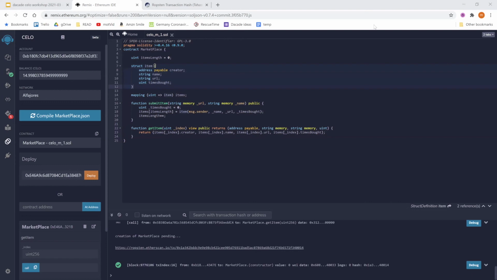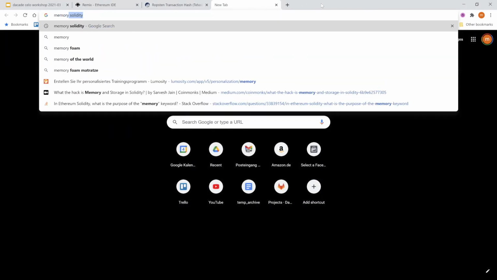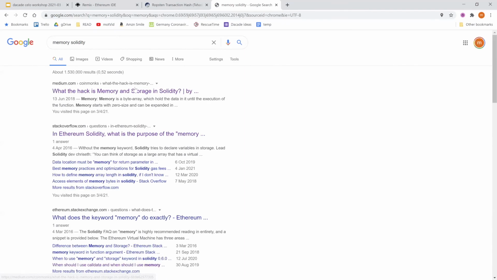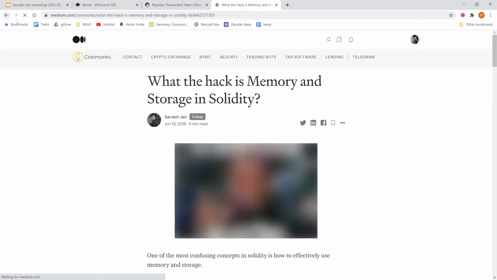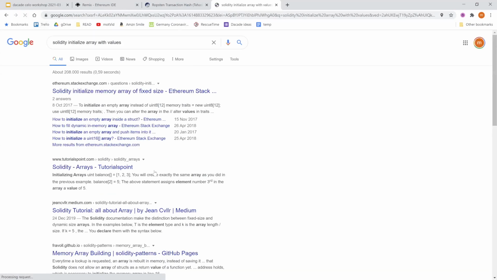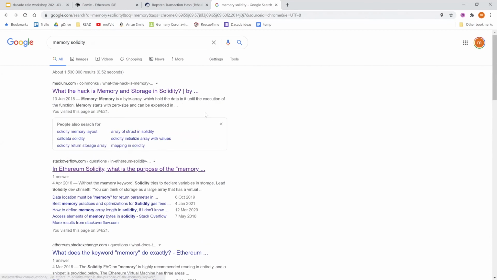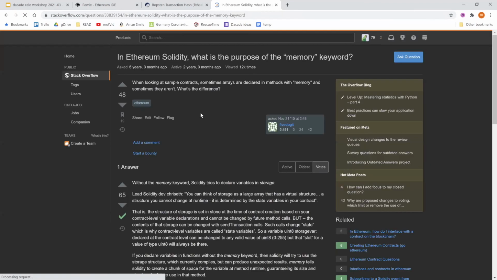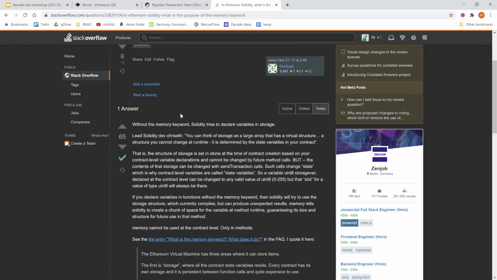Yeah, so basically, this is kind of a byte array which holds, in this case, the data until the execution of the function. This is also something that has recently been introduced. So maybe Philip has a better explanation for this.